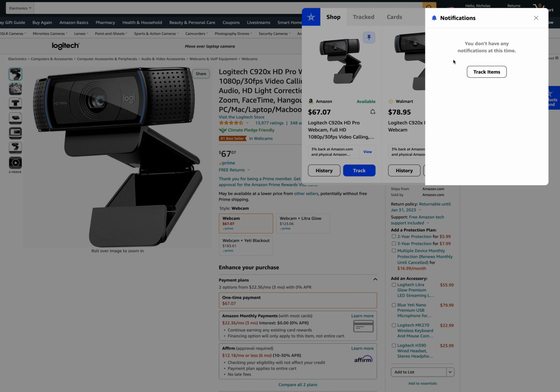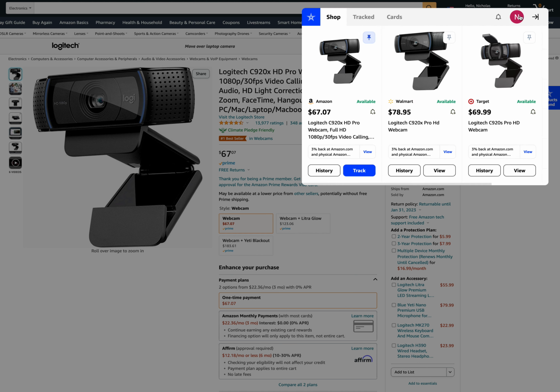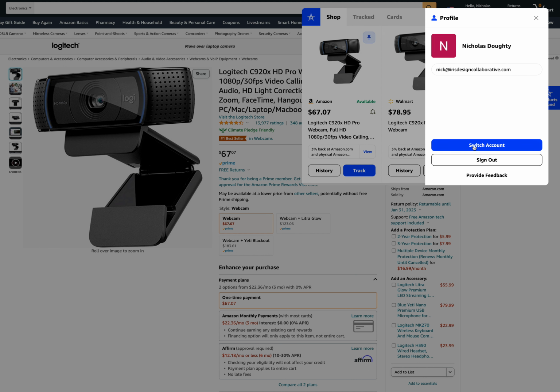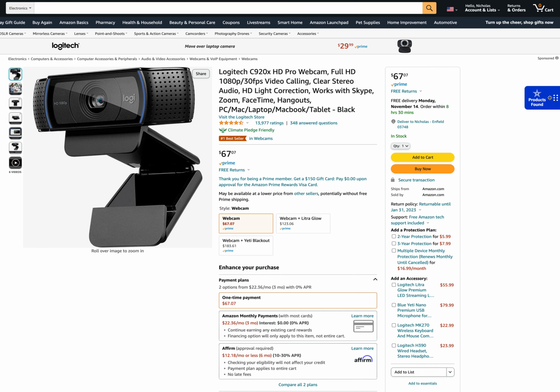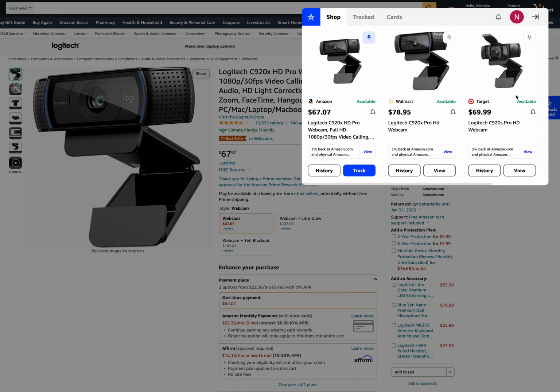You have notifications. If you track an item and it notifies you that an item price has dropped or it's now in stock, you'll get notifications here. You also have your profile. You can switch accounts, sign out, provide feedback. And then this is how you minimize the actual extension. If you hover over, you can also move the extension over here to the right bar. And you click it to reopen it.